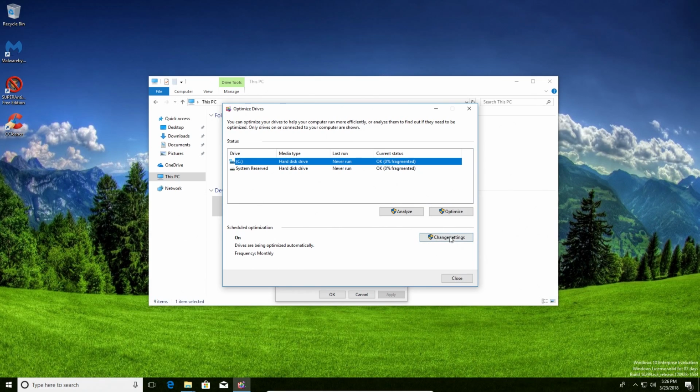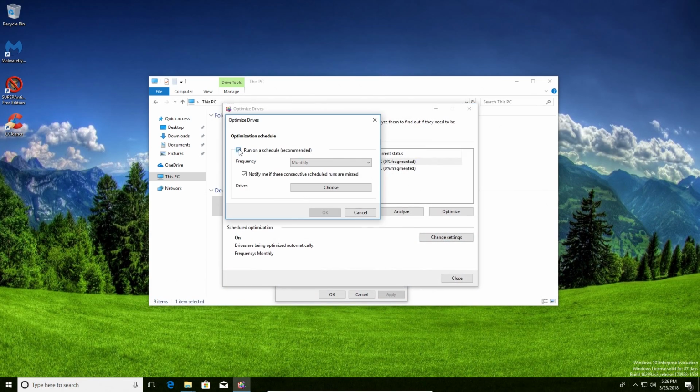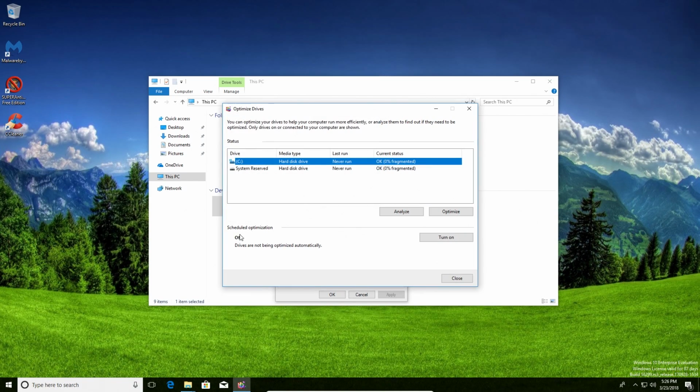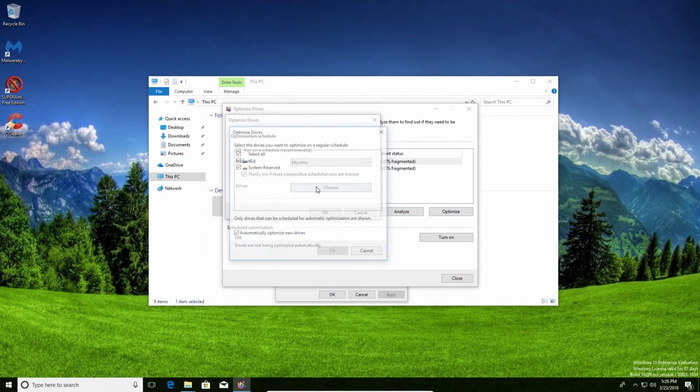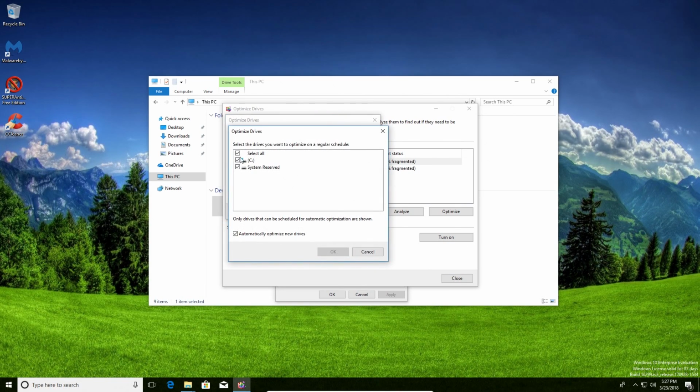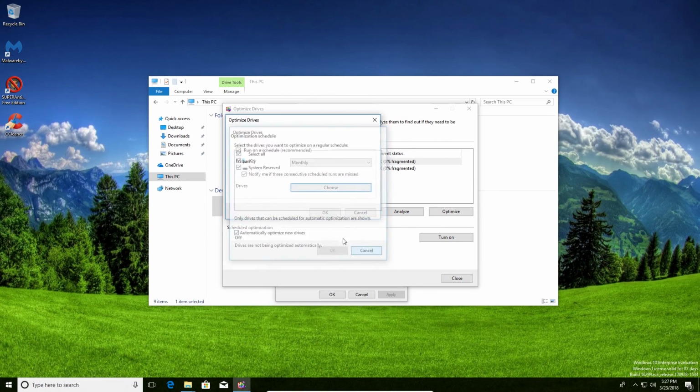So to turn it off, you just come down here to where it says change settings and just uncheck the run box or the run on schedule box and hit OK, and then you'll notice that it is now turned off. However, this one does say hard disk, and so if yours says hard disk, we actually want to leave this turned on. So what we'll do is we'll come back here and check the box to have it run on a schedule. I do recommend that you run it monthly, and then also just double check to make sure underneath choose that you have the C drive selected, as well as if you have any other hard drives listed here, make sure they are selected as well, and then you'll just hit OK.